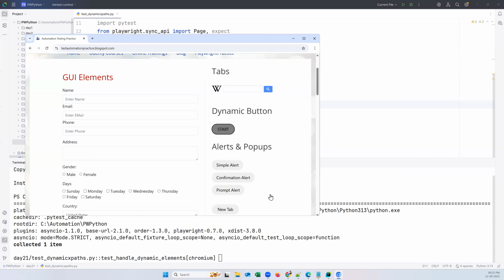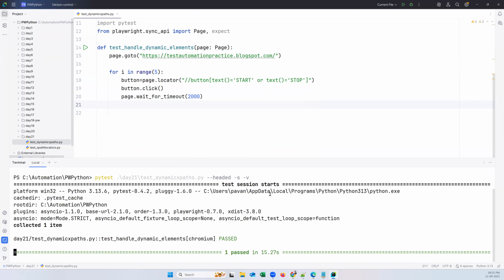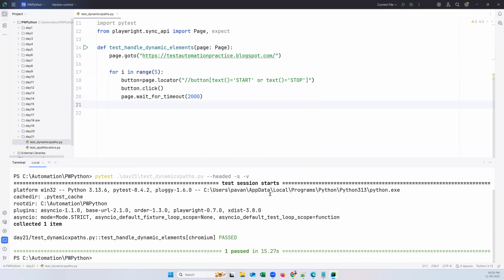Stop. Now it is turning to stop. Again turning to start. Again stop. Again start. Five times I'm just clicking. After stop, it will automatically exit. So in every case, this XPath is able to handle that element.